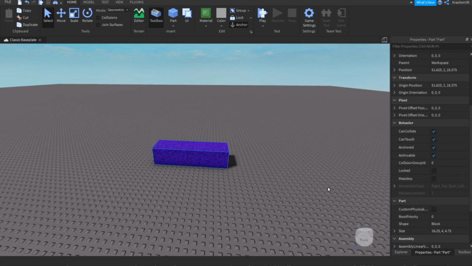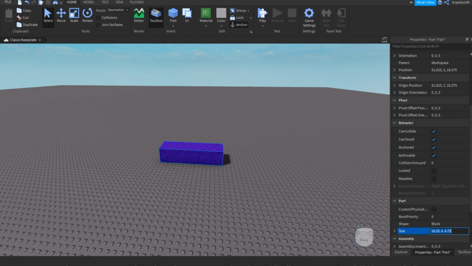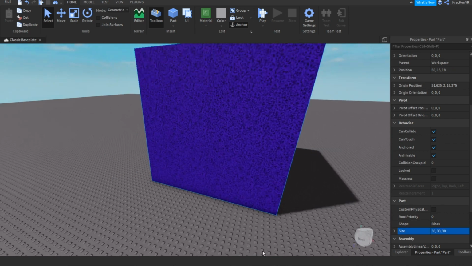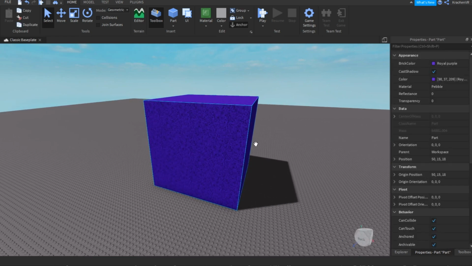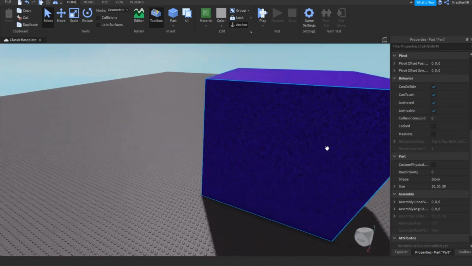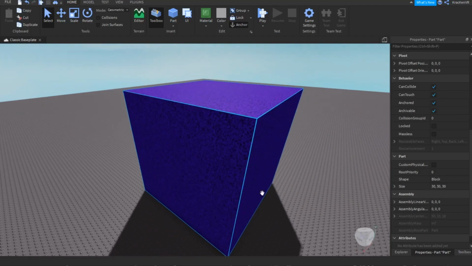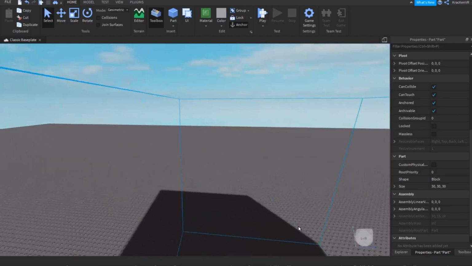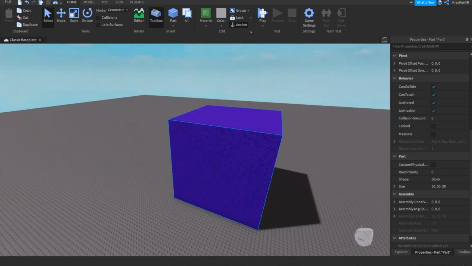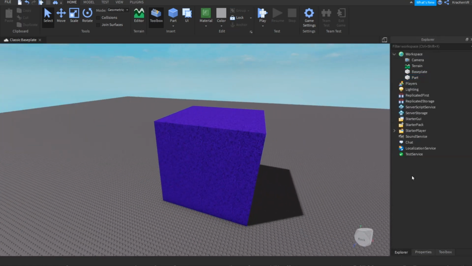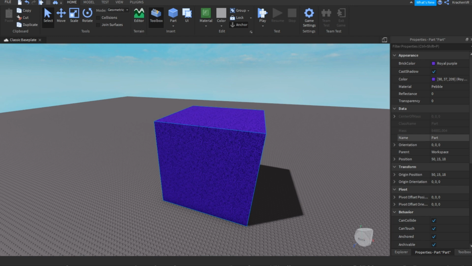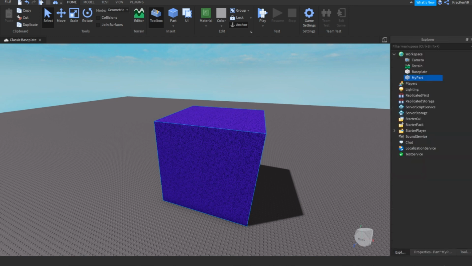You can also change the size of your part by just typing numbers here. So this is 30 studs on every side. It makes a cube, as you can see. So yeah, that's pretty much it. You can also change the name of your part, like MyPart, and it will show in the Explorer: MyPart is this part.